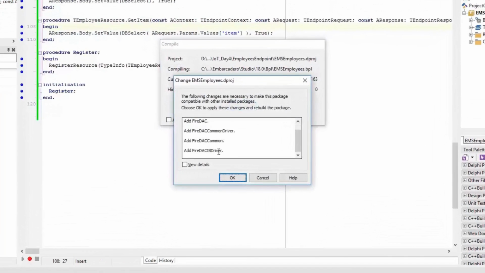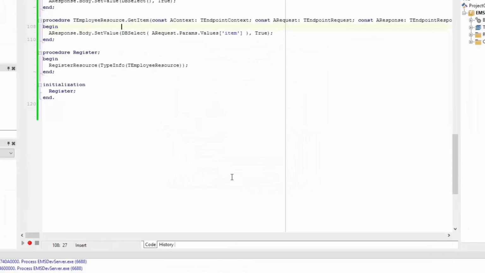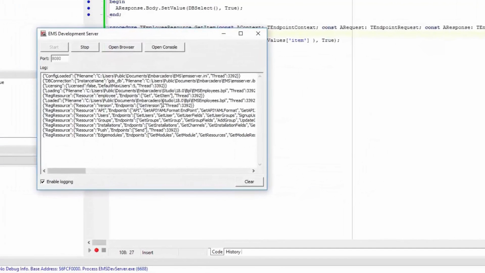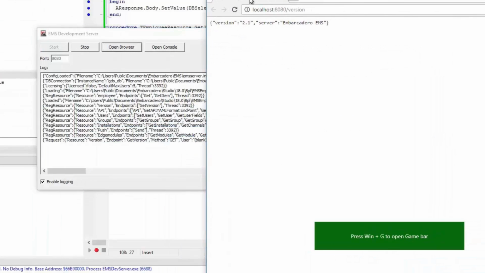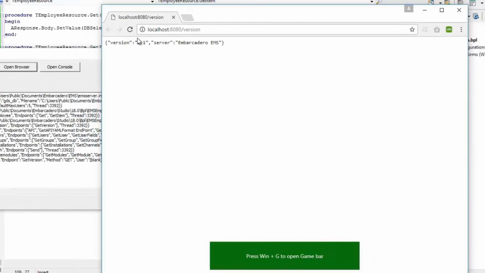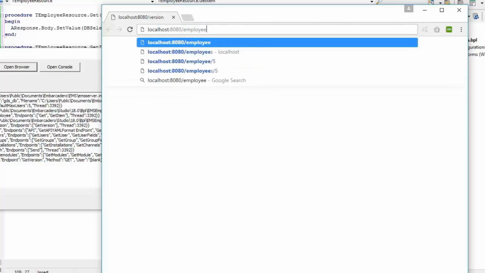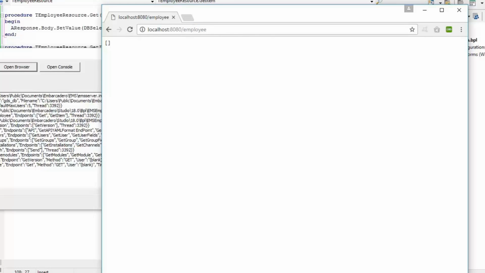I'm going to import all of the FireDAC libraries, and there we have it, the server running. If I open the results in a browser, I'm going to go ahead and drag this across so you can see it. So we have the EMS version tag coming back. Let's change to our employee endpoint, and we're actually getting an empty record set, so we've got something wrong there.